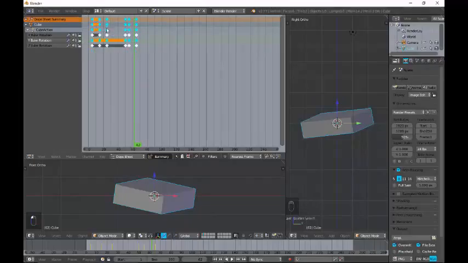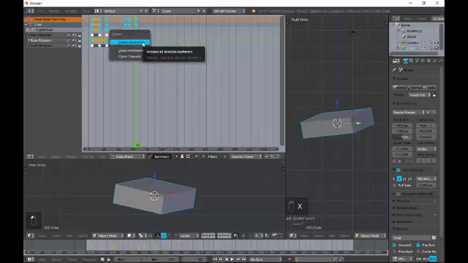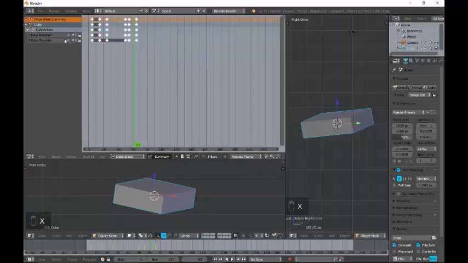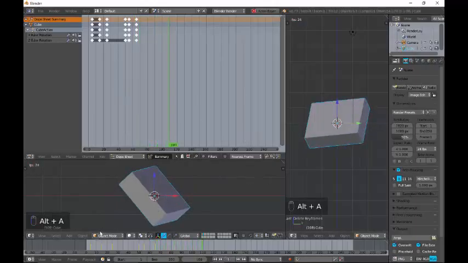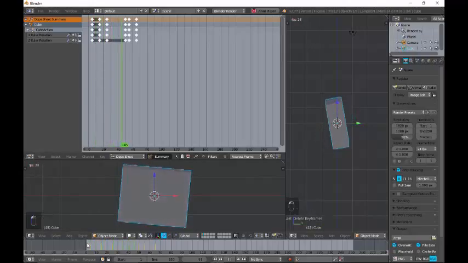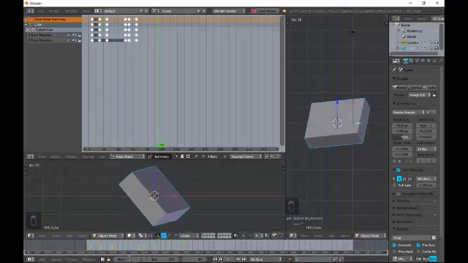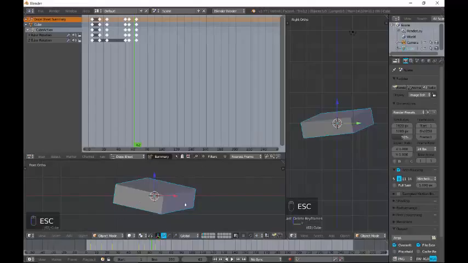Okay, box select by B, then hit X to delete keyframes, and voila, my keyframes on the y-axis are gone. Now if I play this, there is no longer any keyframe along the y-axis. It's just only X and Z.